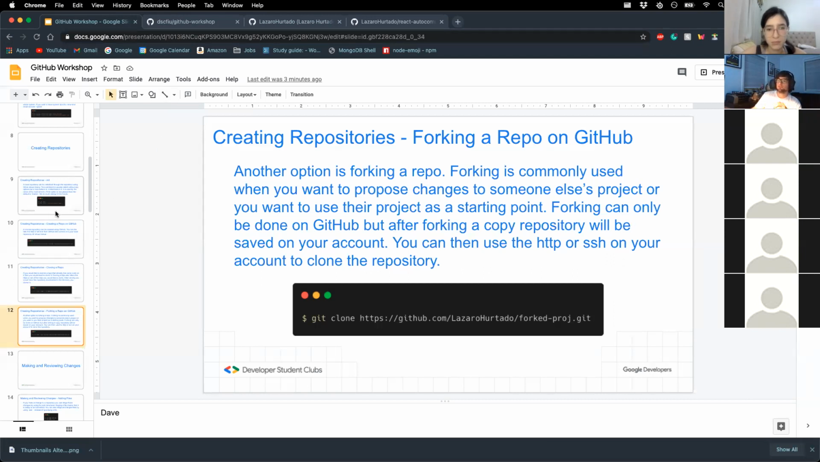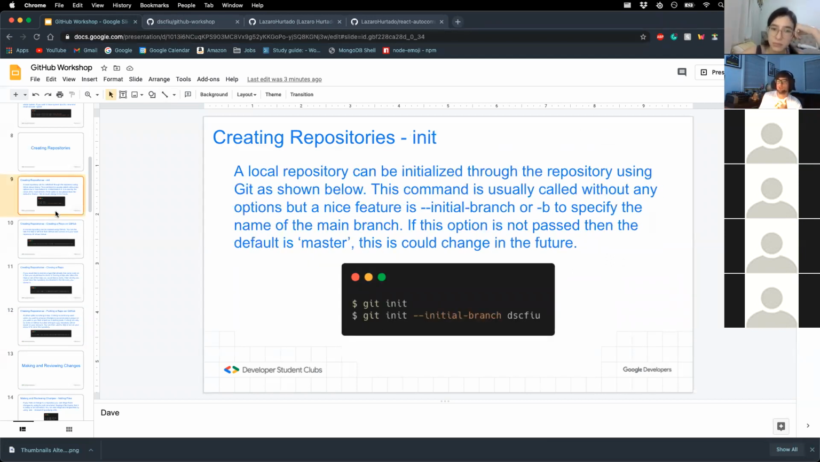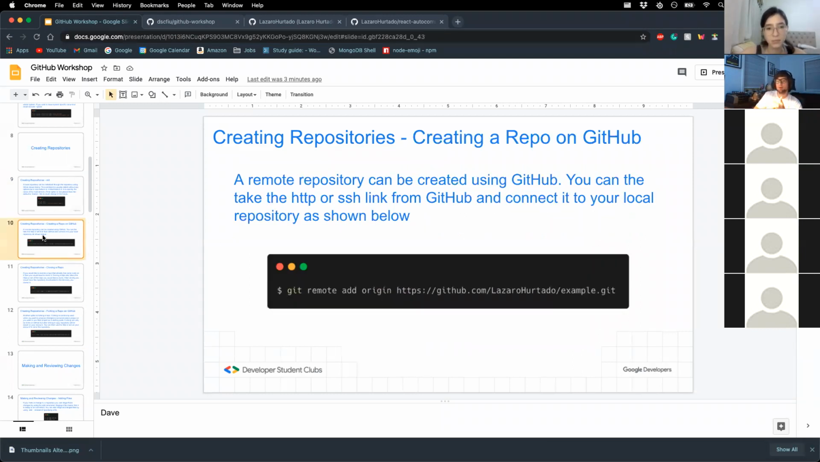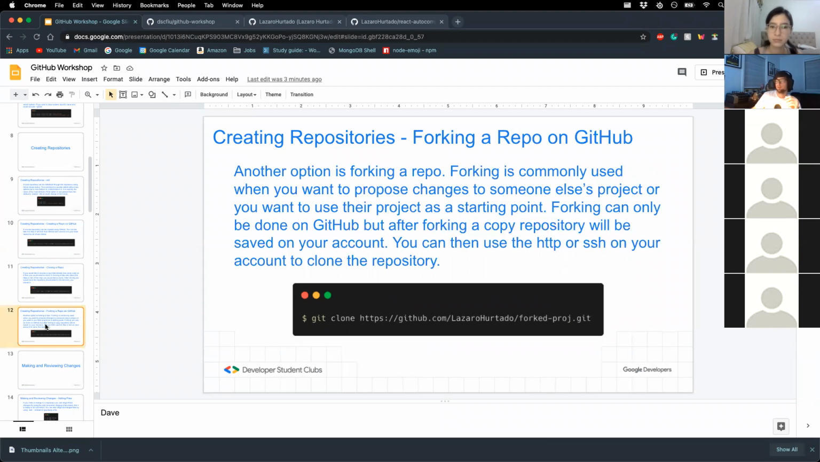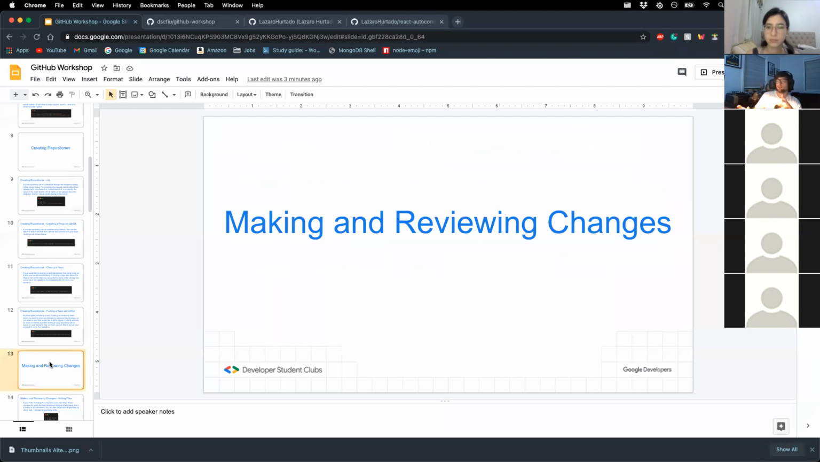So now you guys learned how to use git init to initialize a local repository. You also learned how to create a repository by going straight to GitHub. You learned how to clone an already existing repository and get it on your computer. And you learned about forking. So those are a couple of ways of creating, or really copying, repositories. Now let's get into making and reviewing changes.